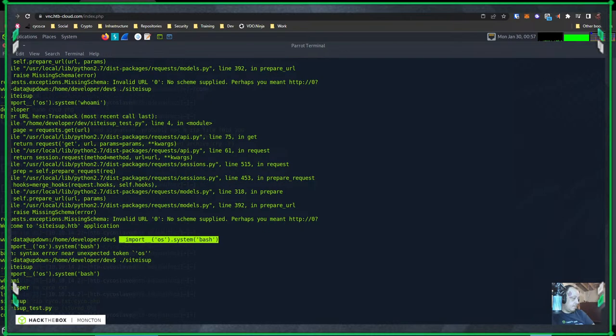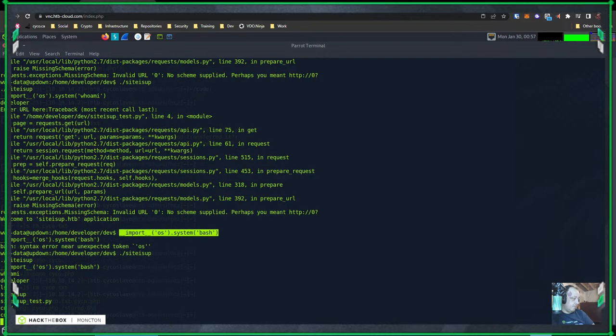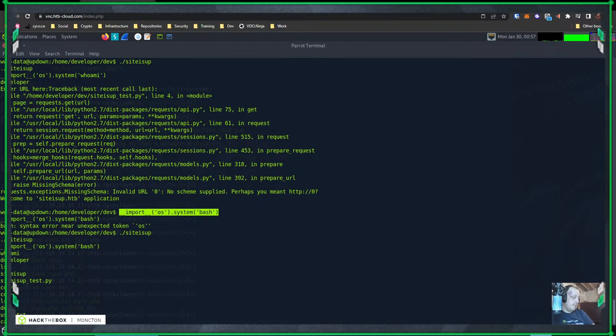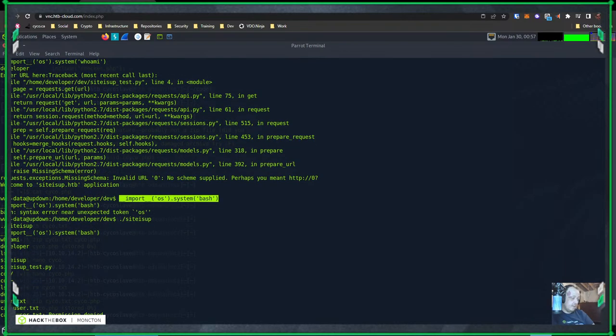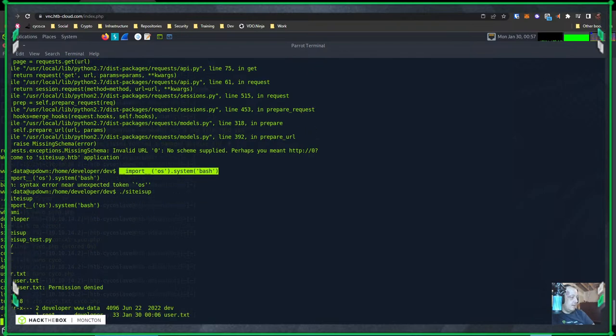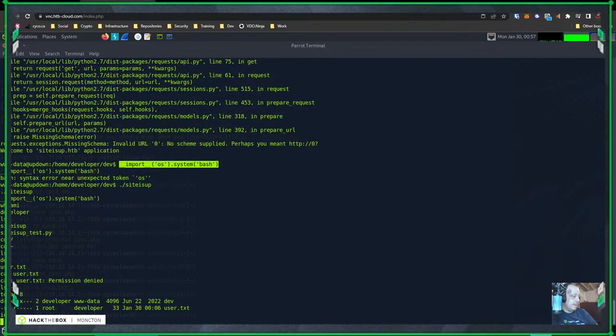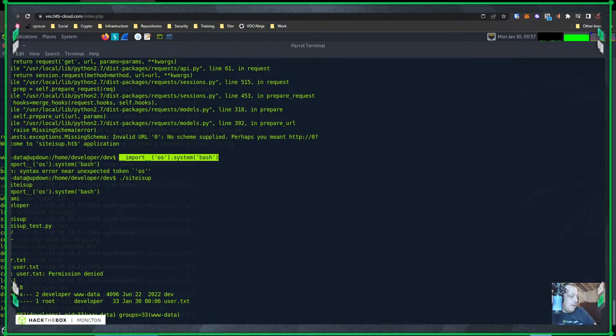So if I go back to the home folder, I should be able to cat the user file again. No, I can't. Why? Because the access requires me to have the group. Because of the way setuid works, and it wasn't setgid, I only got the developer user, but never got the actual group that came with it.